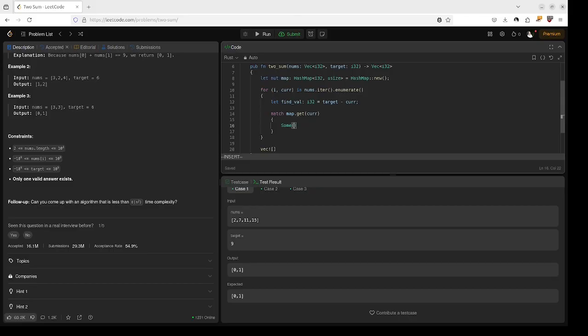what? Some, we'll call this our second index. We'll call it j. Okay, that way we can have i and j. And then we're just going to say return our vec of our j as an I32 and i as an I32.